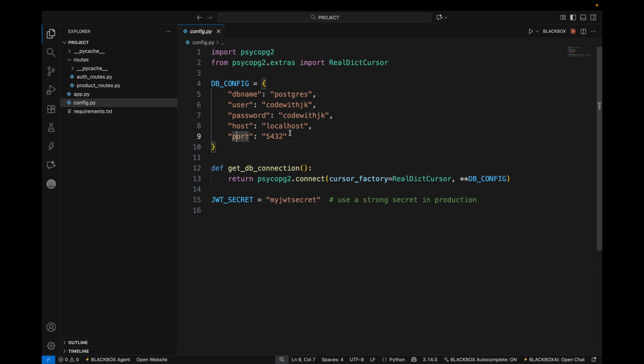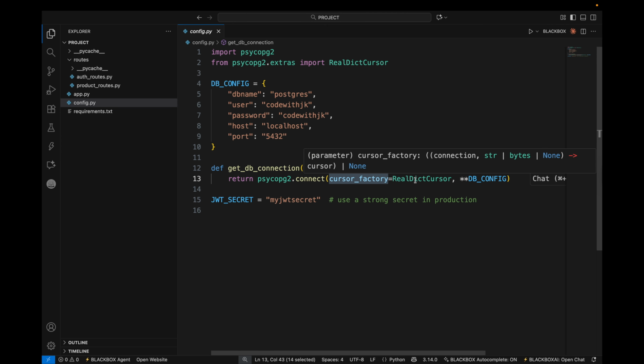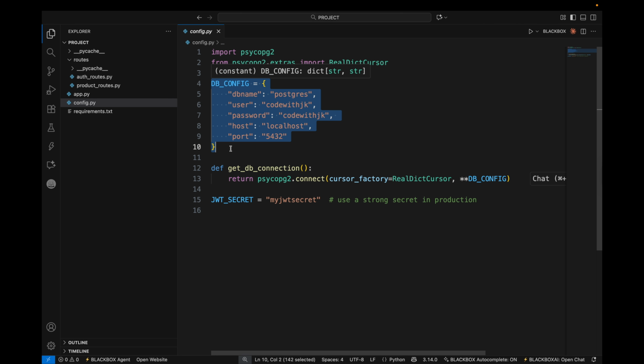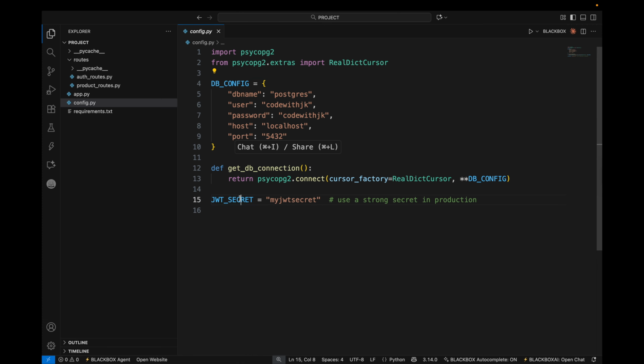So I am creating one method, this get DB connection. Here, in the connection, I am using this cursor factory, so we can configure every database connection in a simple way. And I'm also creating one variable, JWT secret. For this variable, I need to give a secret keyword for this JWT token. Whatever name you want to give, use a very secure one. This is the way we configure.